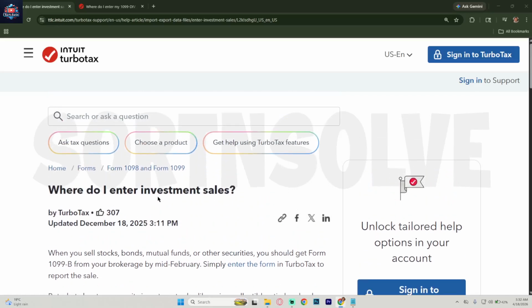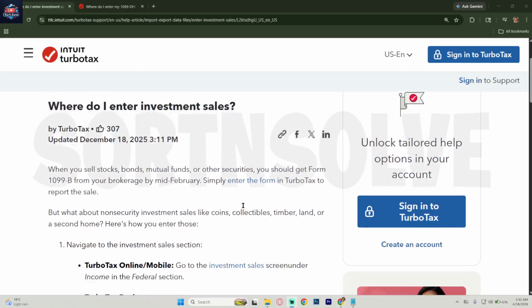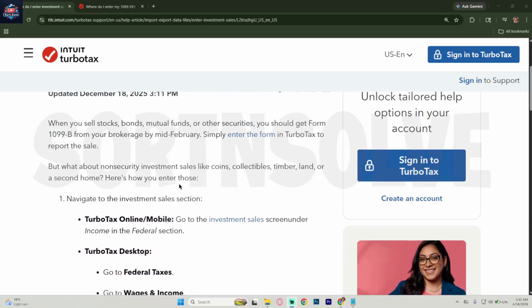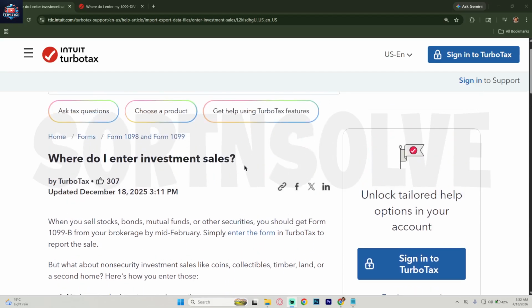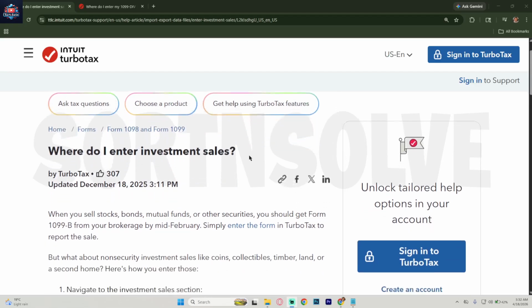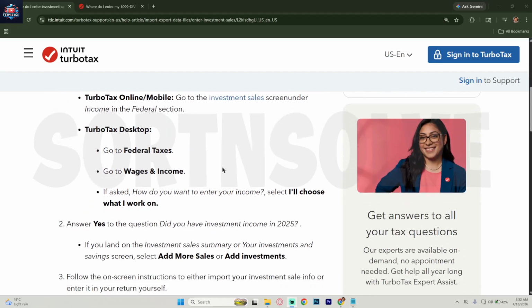Hello everyone. In this video, I'll guide you through how to enter your investment income in TurboTax in a smooth and accurate way. Begin by signing into your account and opening your current tax return. From the main menu, go to the Wages and Income section and scroll to the Investments and Savings category.